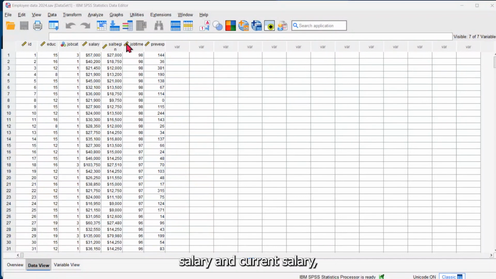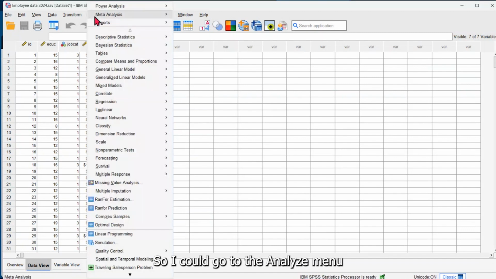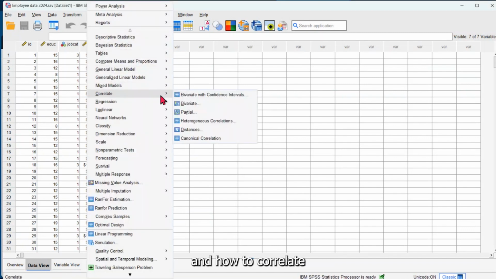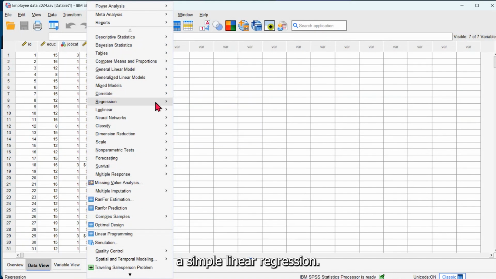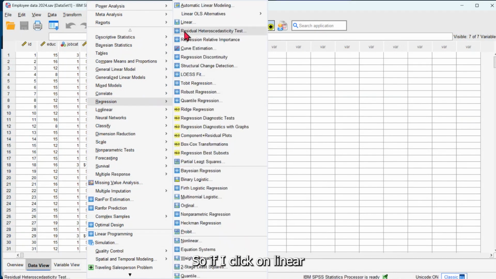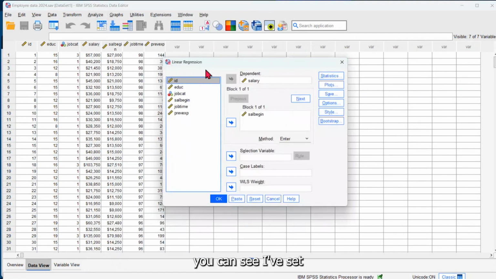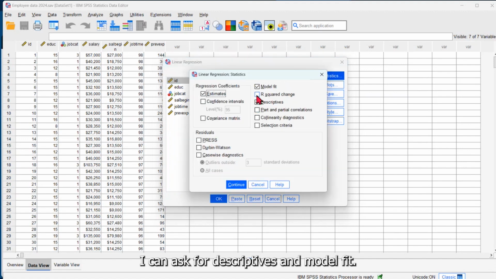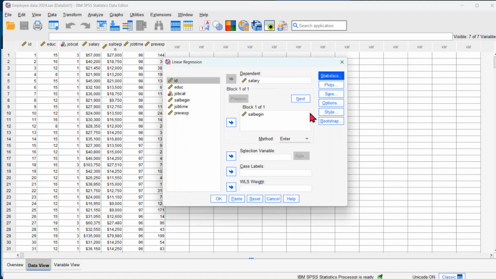relationship between beginning salary and current salary, I could run correlations. So I could go to the Analyze menu, come down to Correlate, and run correlations. I could also run a simple linear regression. So if I click on linear, you can see I've set the dialog box up here, but I've moved current salary into the dependent variable box, and I've moved beginning salary into the independent variable area. And I can ask for statistics. I can ask for descriptives and model fit. And then when I'm ready, I can click OK.